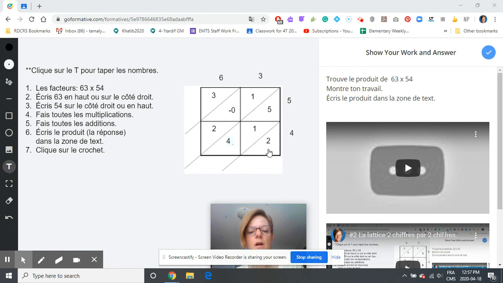And so, somehow I have a 0, 4. So I'm going to click back on there till it's highlighted a bit, and I'm going to get rid of that little dash that somehow appeared. So now I've got all my multiplications. So I've done number 4, do all the multiplications. Now it says make all the additions. So I'm going to do all the additions.